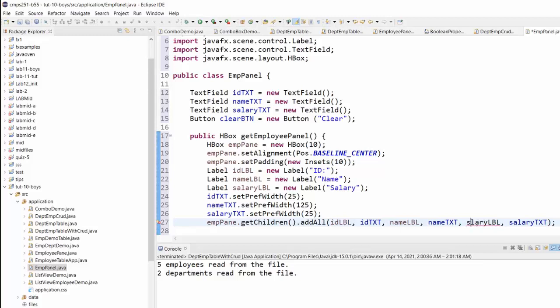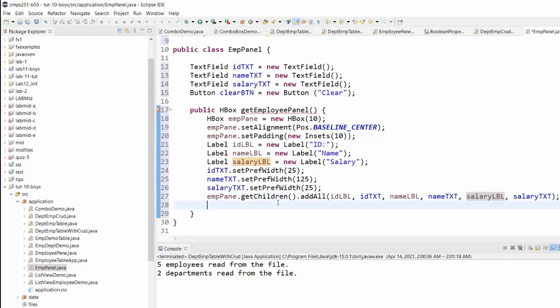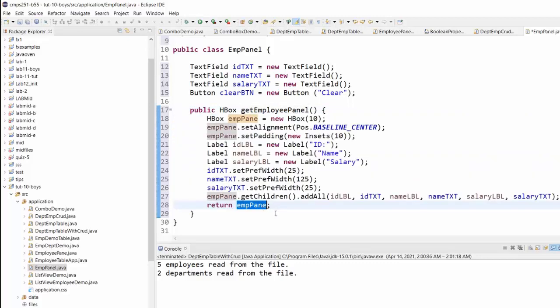And I can finally return the panel, return empPane. So once we create an instance of this class, we will call the getEmployeePanel, and it will create all the code here and return the panel to us.